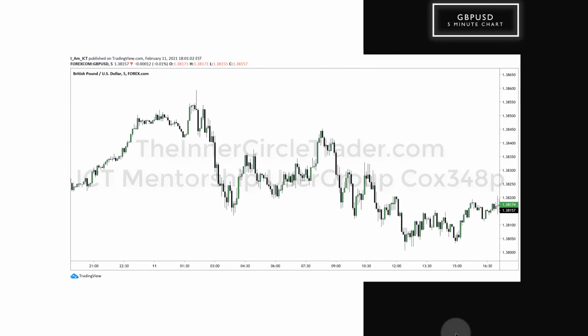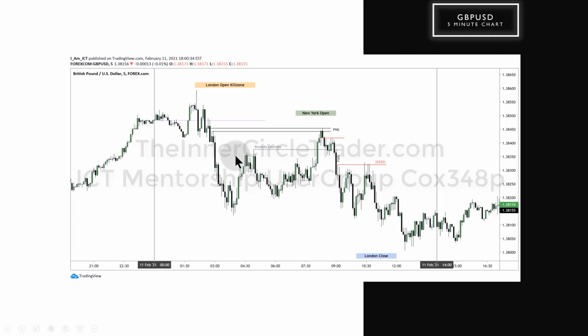British pound versus US dollar 5-minute chart. Midnight New York time. Short-term high. Rallies up. London open kill zone. Break lower.